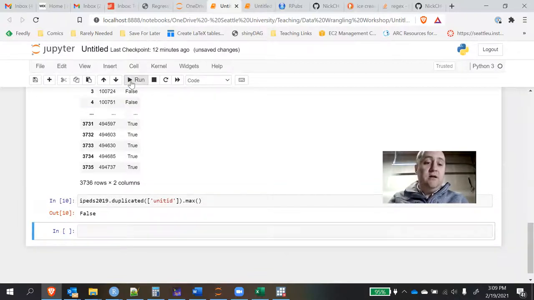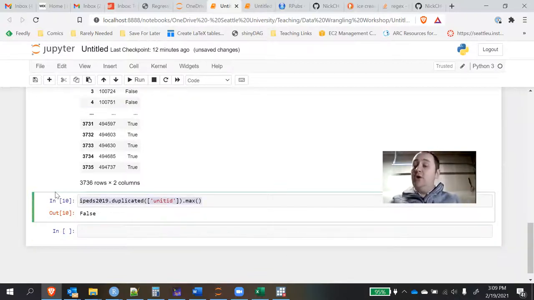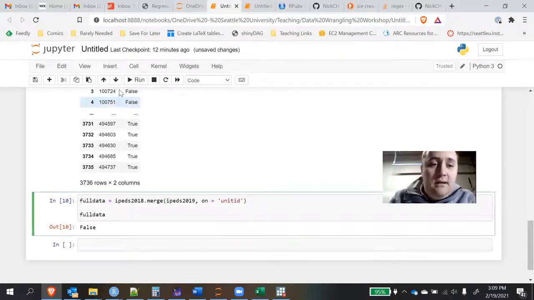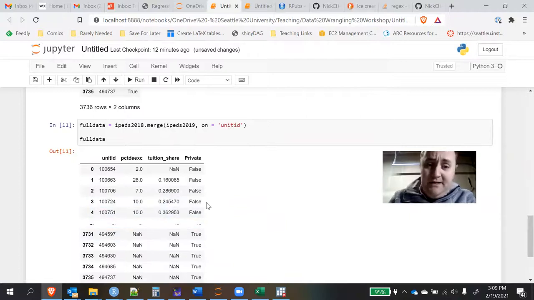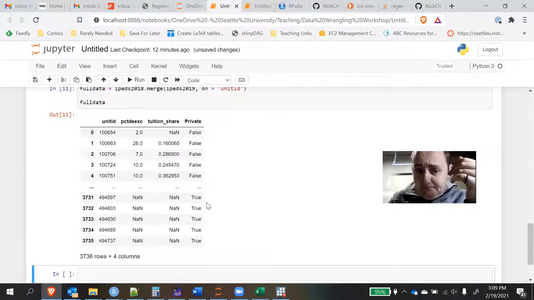Let's check 2019 as well. Also false, good to go. So now we can merge those with confidence. We're going to do full data, merging things together: iPads 2018 dot merge iPads 2019, on unit ID. And then we'll take a look and see that that worked properly. There we go. Everything seemed to line up. If we saw a bunch of things that were missing for one of these but not for the other, that would suggest that things were not lining up.